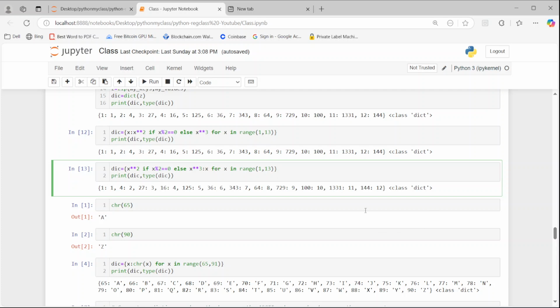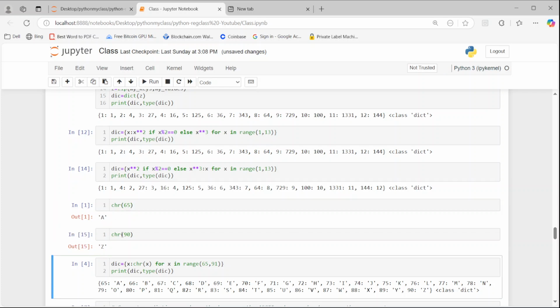Then moving on to the next. CHR, we have already covered this. Again, a recap. CHR of 65. 65 is the ASCII value, American Standard Code for Information Interchange. If you do the CHR of 65, where 65 is the ASCII value, then its corresponding character shall be returned, which is your capital A. Then here, if you do CHR of 90, then 90 is the ASCII value for which character? Capital Z. So here the corresponding character capital Z will be returned.